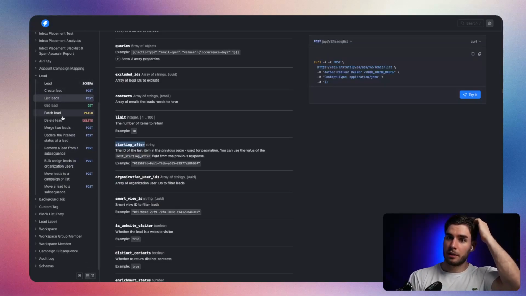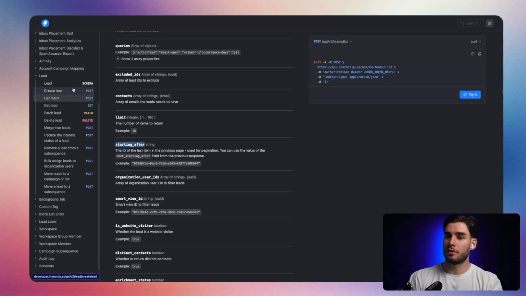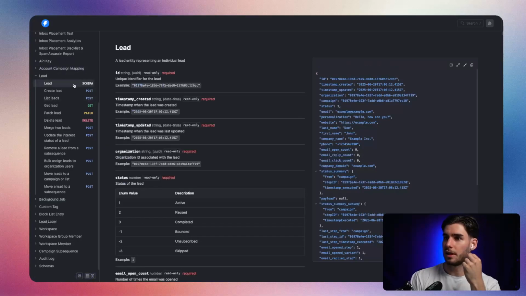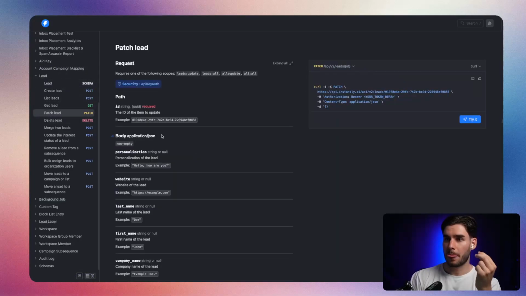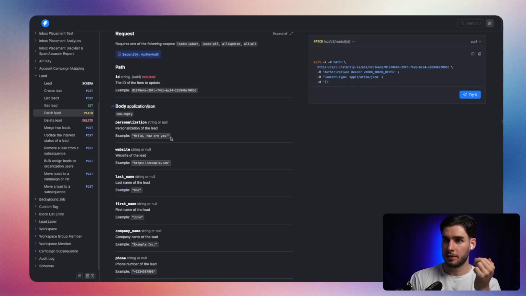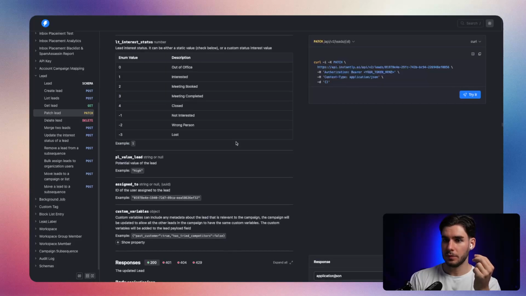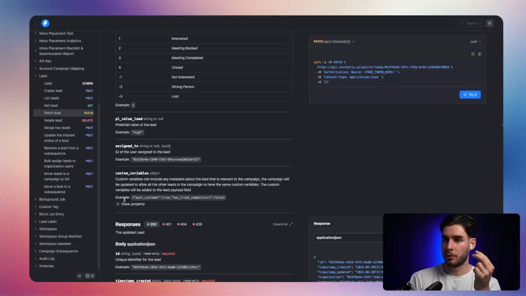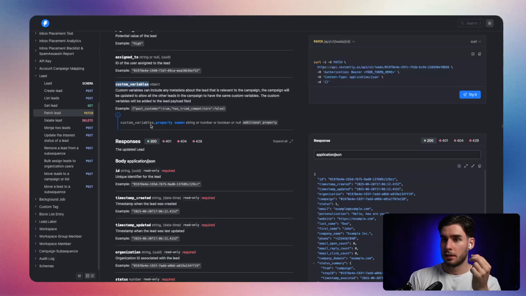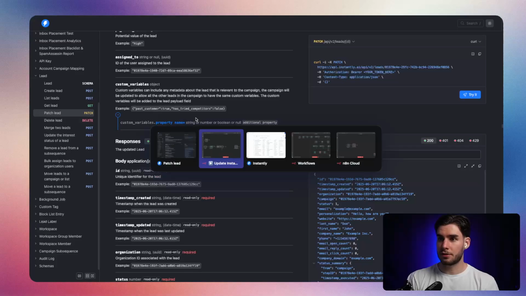Then we go through here and we can already see patch lead. So for the different endpoints, we have post, get, patch, delete, and schema. I think schema is not an endpoint. No. Patch. What do we need? We need the leads ID. Basically we just need what we will update. So in this case, it will be a custom variable. Yes, it's quite simple. Let's just try it.